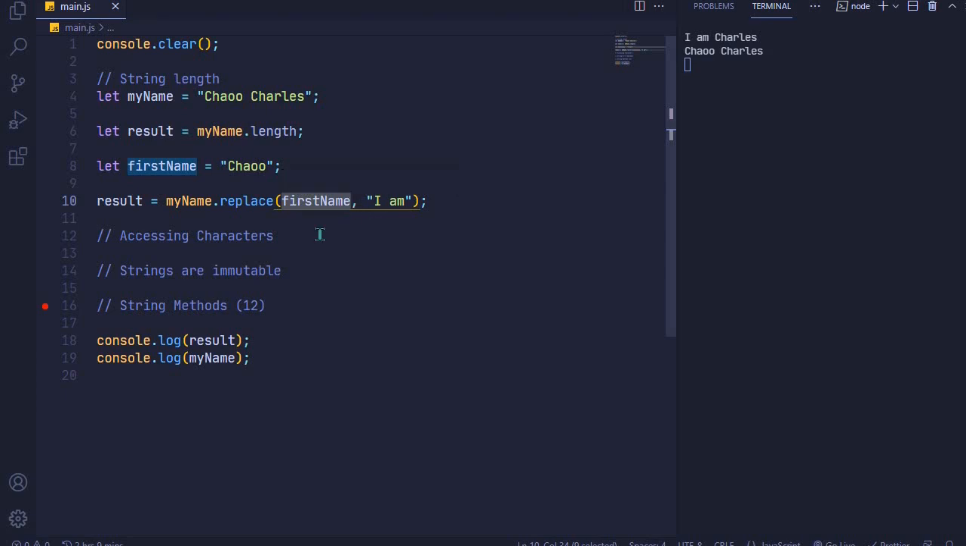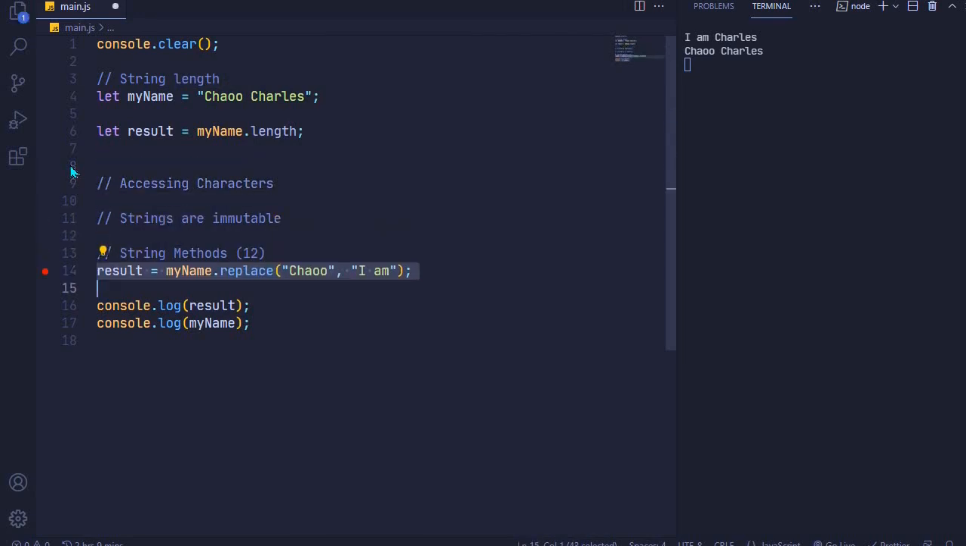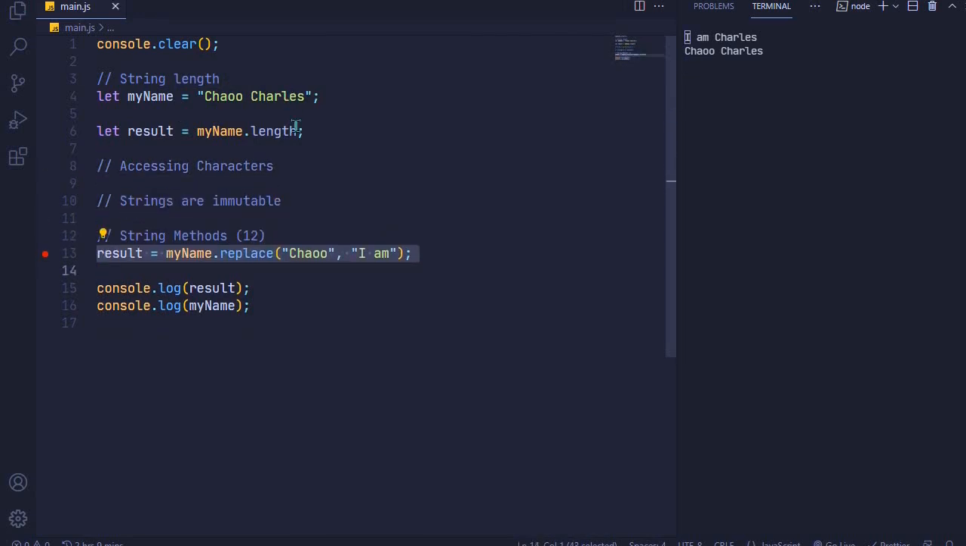Okay, cool. Since you know the difference, let me now return this to Chaoo, and then I'll just remove this one, and then we can just continue. Okay, so this is how we get the length, and we have now taken a look at one of the methods. So this is actually now supposed to be under methods. So let me take it there so that it's a bit organized. And then right here we have accessing characters. So how do we access characters in our string?